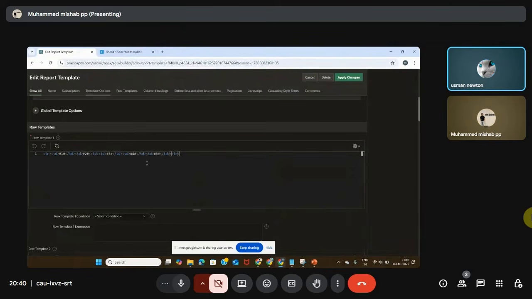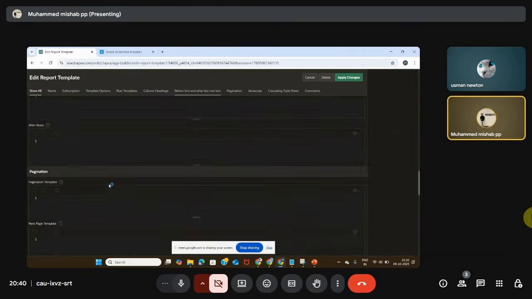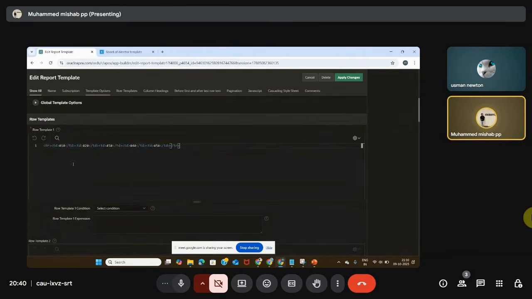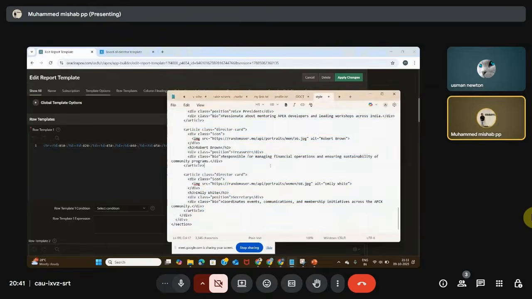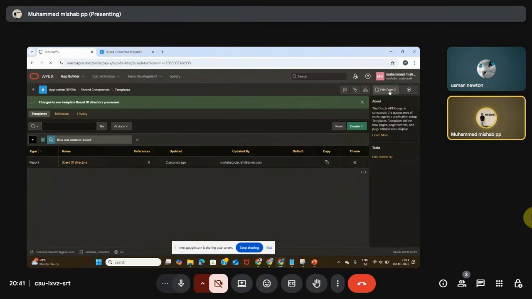We have so many code editors here. This is the main row template. The row columns code will be pasted here, because that code will be shown like rows. For example, I can show that this is the full code. This is the full static code I give here. I give it here, then go to the page.